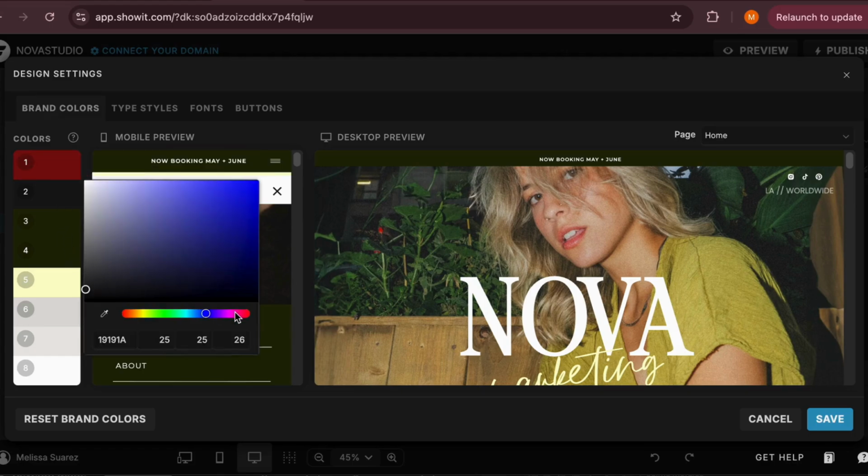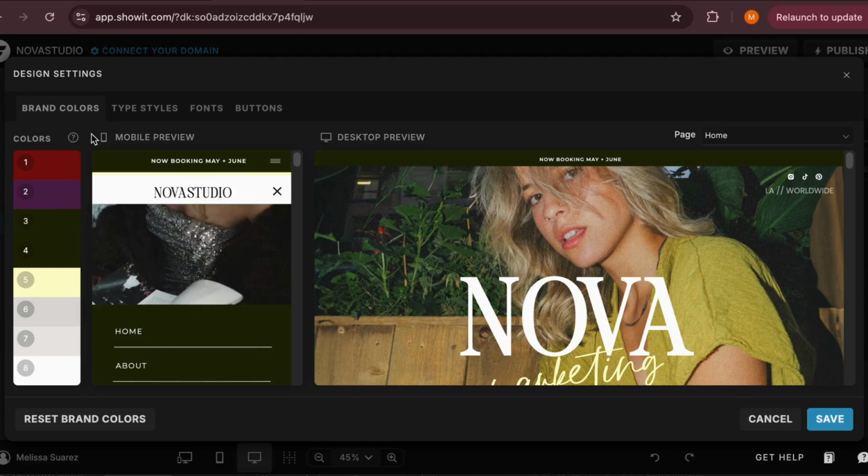So let's say I wanted maybe, let's see, I don't know, purple, pink. Super easy to change. And then just a reminder, every time you do a change, make sure you click on the save button over here, because if you change it and you click on the X, it would not save.